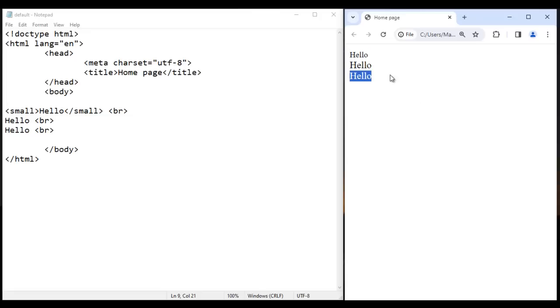I want to display this hello a little bit bigger in size. So before this hello, I am going to say opening big tag. After this hello, I say closing big tag. I save it, go to browser and reload. You see, this hello is displayed a little bit bigger in size. So that is how you use the small tag and big tag. Both are paired tags, guys.